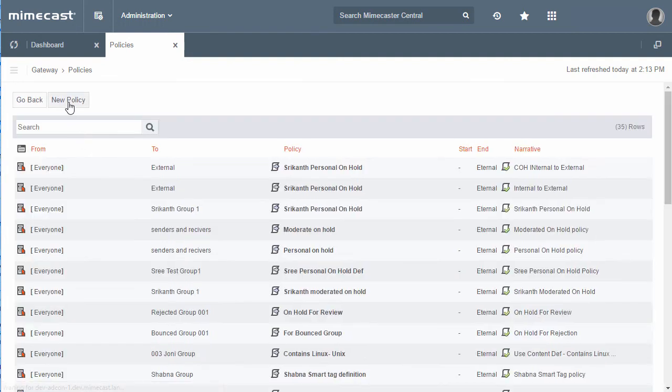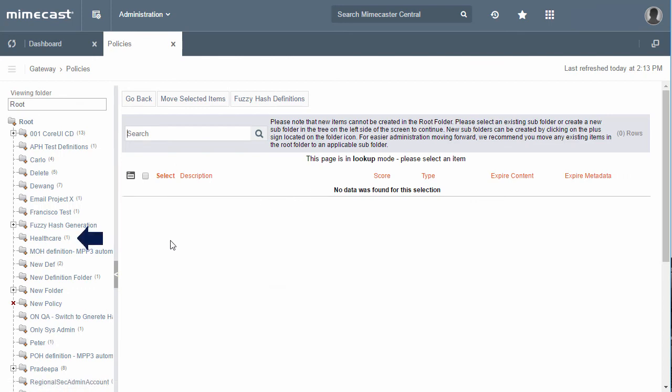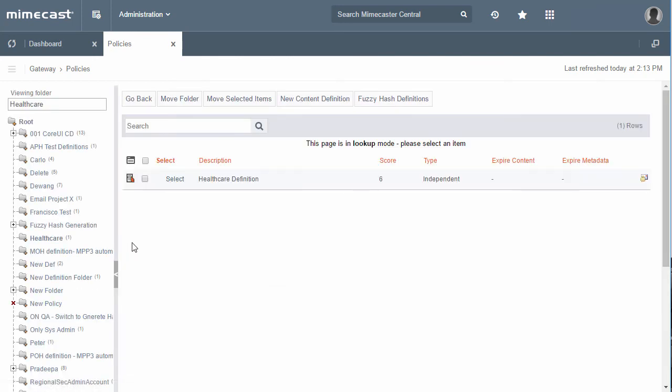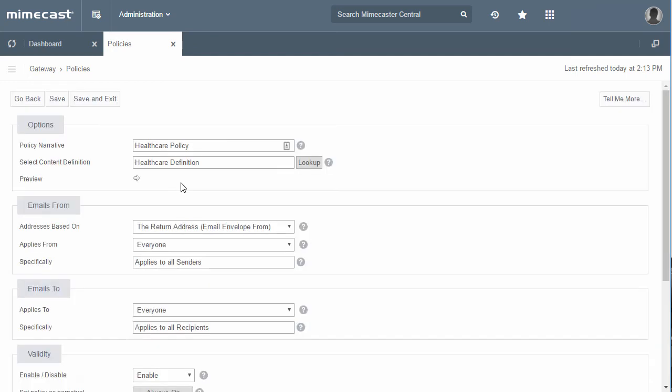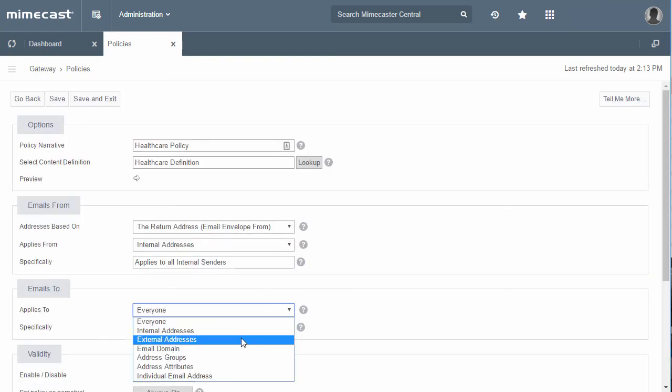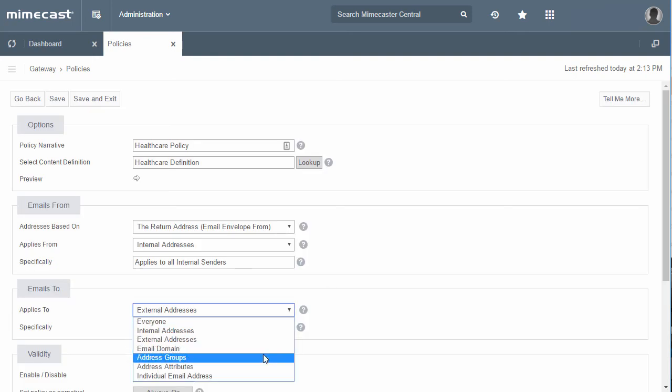Enter a policy name in the Policy Narrative field. Name it Healthcare Policy, and select the content definition you created by using the Lookup button. Choose the appropriate folder and click the Select option next to the healthcare definition you created. We recommend setting the policy from internal to external to ensure all outbound traffic is taken into account. When setting up the policy, it may be useful to apply to a group of users to ensure the configuration works as expected.